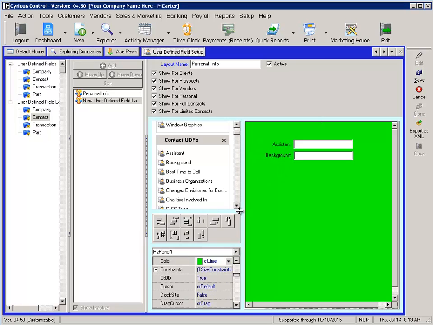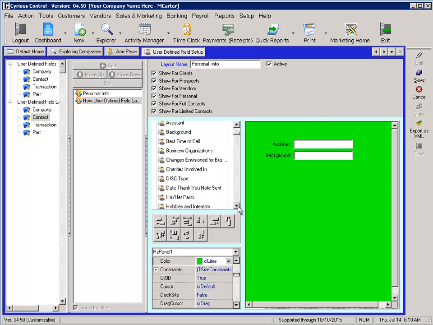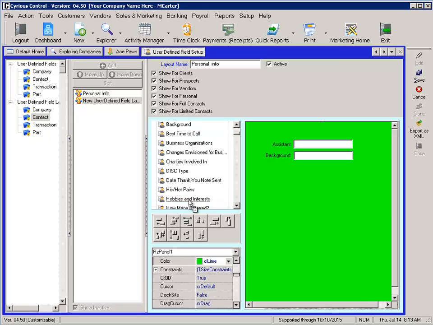Same thing, if you add something else, we'll do another personal one. Hobbies and interests, just click it again. It's going to fall on top of the first one. That's fine. Drag it down. Now you'll notice that part of hobbies and interests is cut off. You can simply drag the dots and expand it to show the whole text.